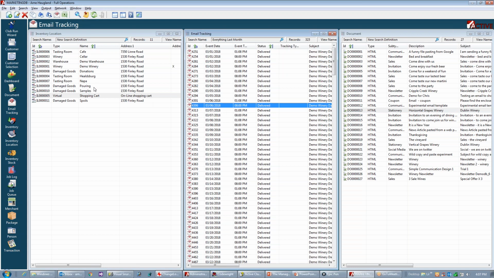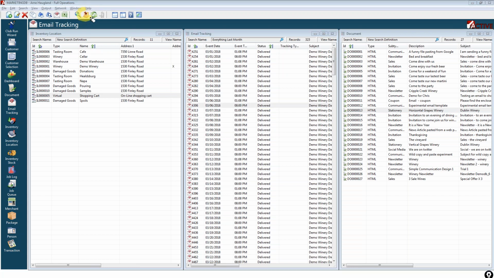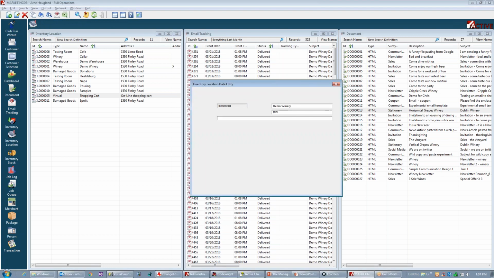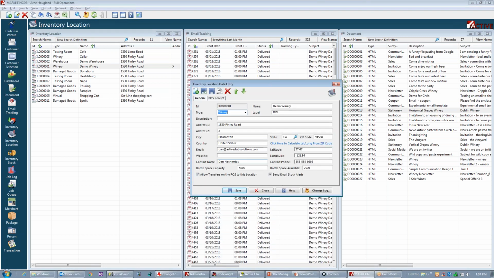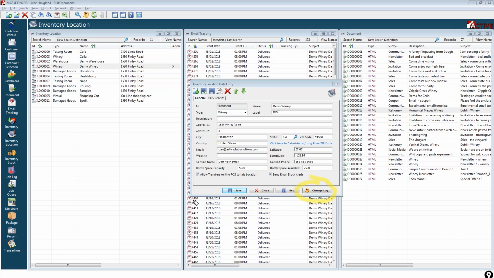Now, the next thing I would like to show you is Changelog. There's an icon right here, Changelog. There is also a button, I should say, here, Changelog. And this is on all the tables; they all have this feature. Let me show you what that means.